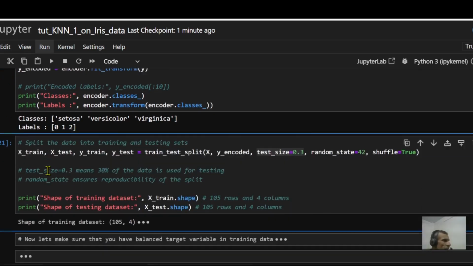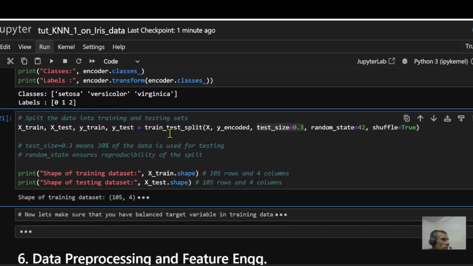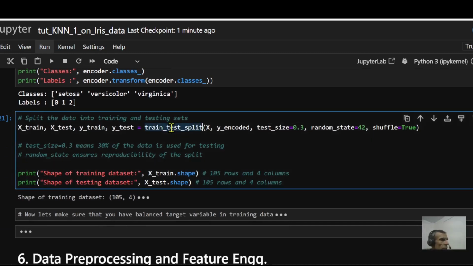All right, then I split my data into training and testing. So I'm invoking my train test split method. I'm passing my feature space, which is my X. I'm also passing my target variable, in other words, my labels, in this case Y encoded. And I'm also specifying my test size: 30% of my data should be for testing.